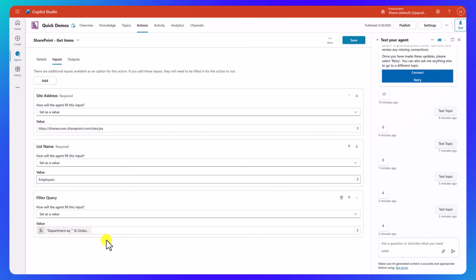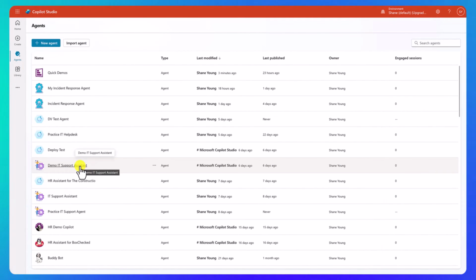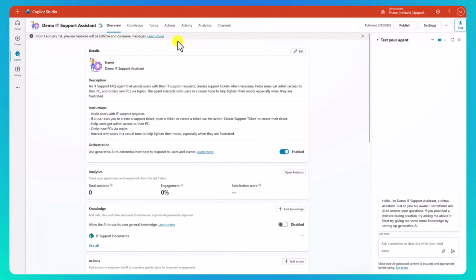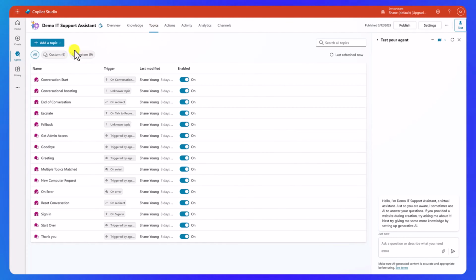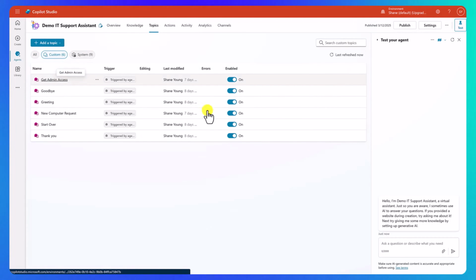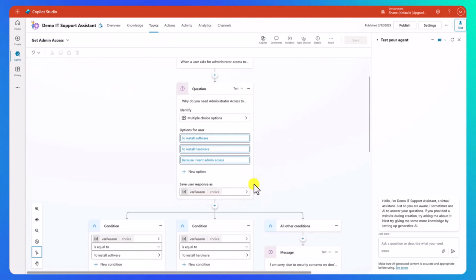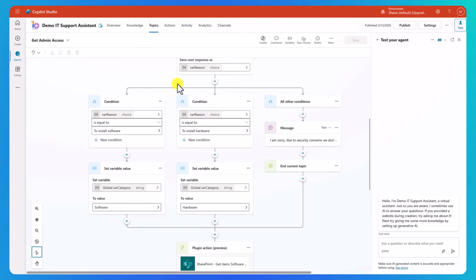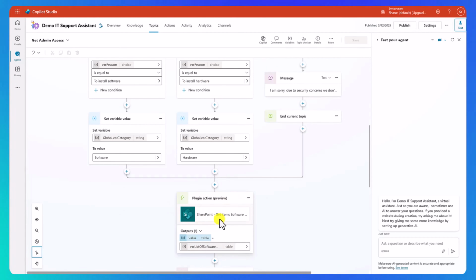Now, I do want to remind you, if you watch the previous video, let's go look at that agent again and talk about some of the things that it does and show you once again the PowerFX. So we'll go back over my agents, and that was the demo IT support assistant. Here, if we go and look at my topics and then go to custom, for example, under the get admin access, here's that whole question driving a variable, right? That variable is then being saved into a more specific variable to make my get items action work, right? So almost exactly what we just did over there.